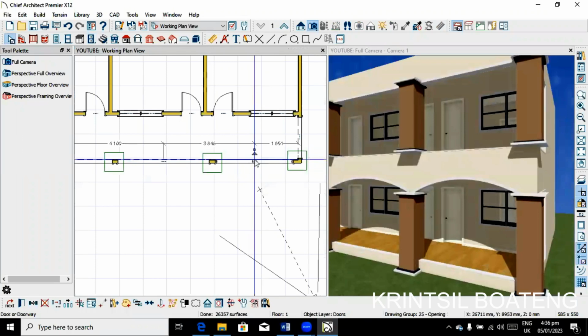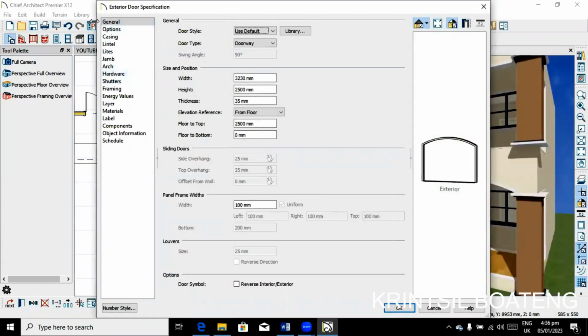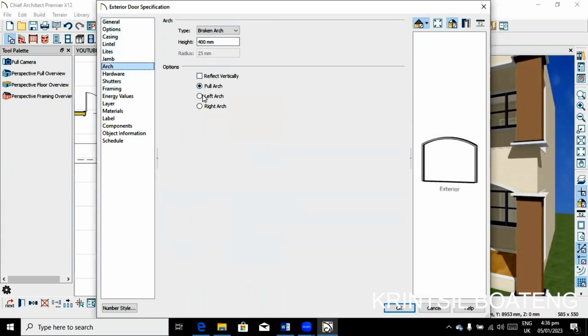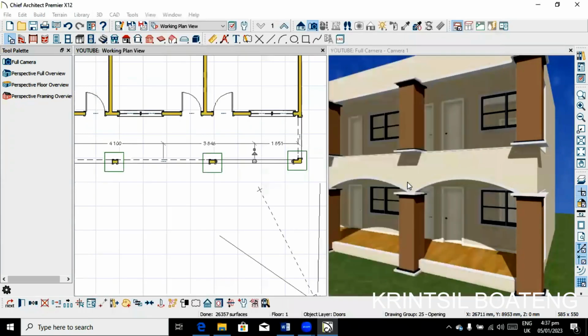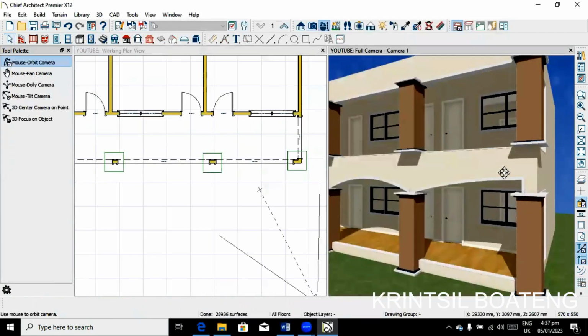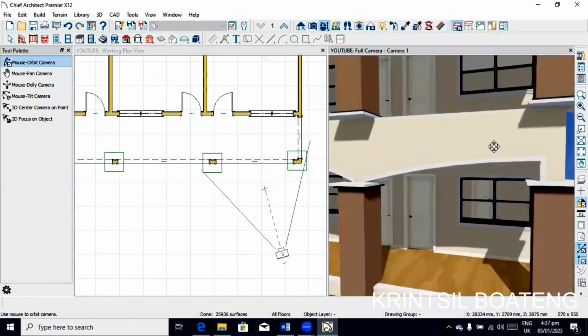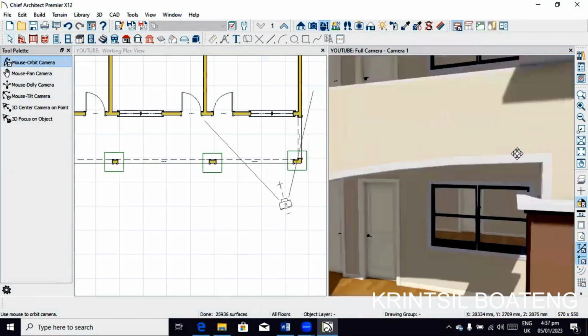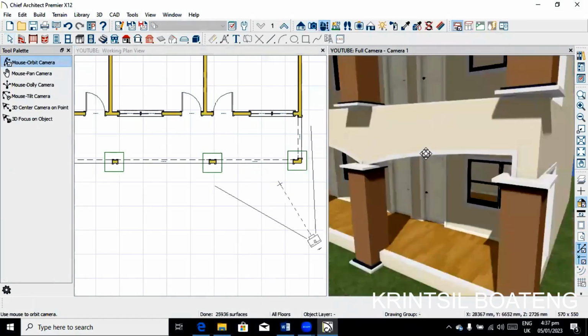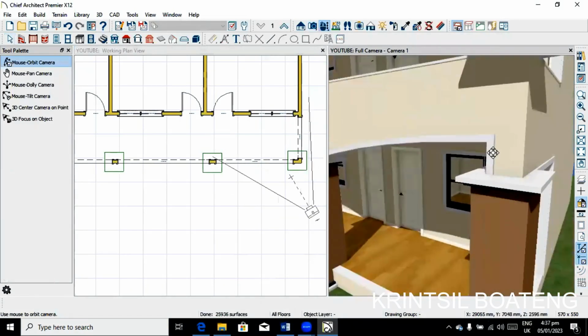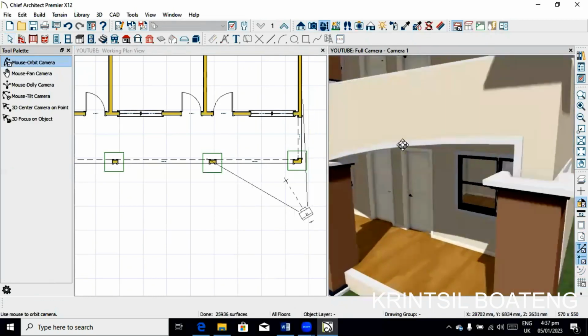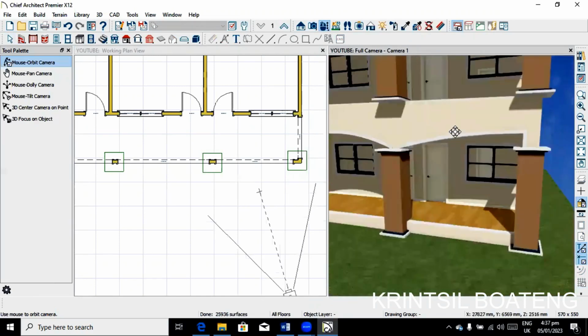So I can double click on this one, come back to the door specification dialog, come to arc, and then change it to left arc. So look at what will happen. You can see that we have this. This one looks like the one hand for ladies. You know, they have some shirt that they just put one hand there, and then it looks nice on them. So you can do something like this.